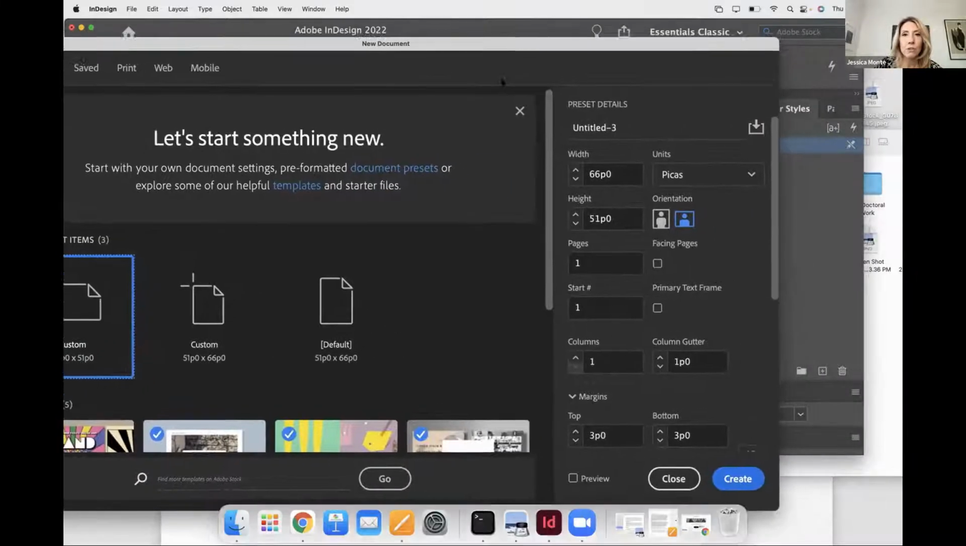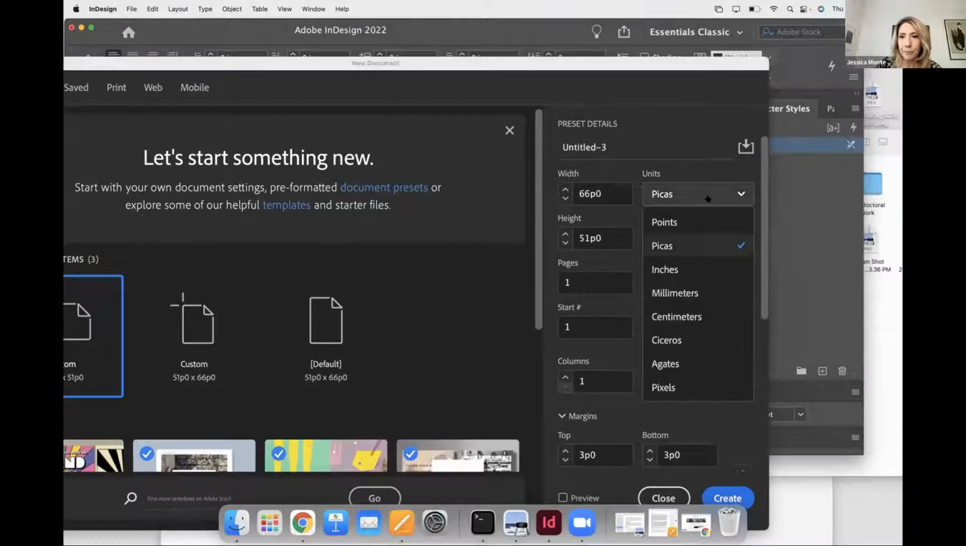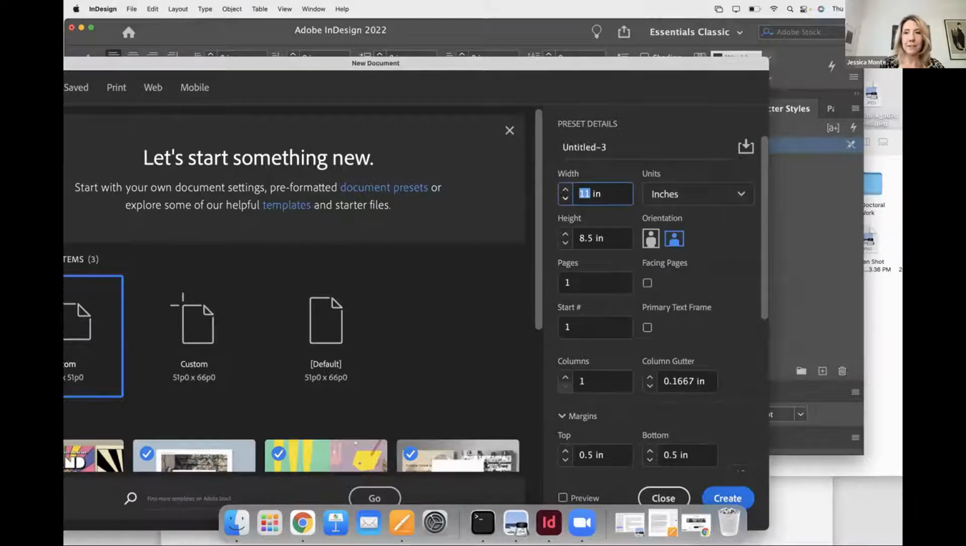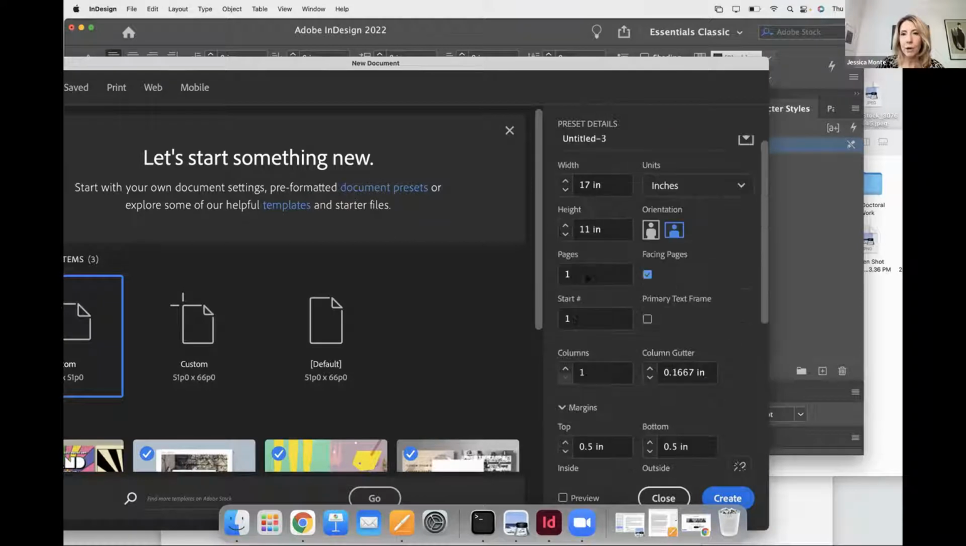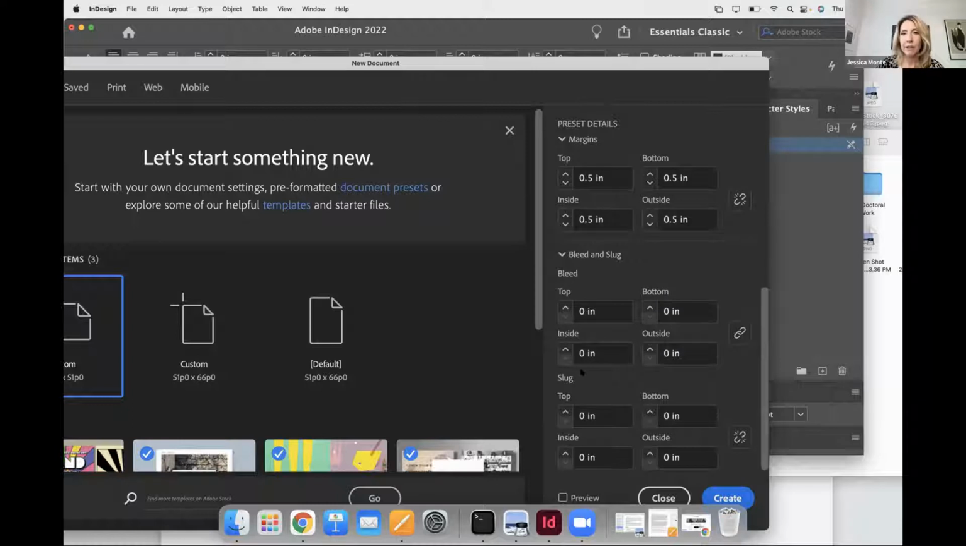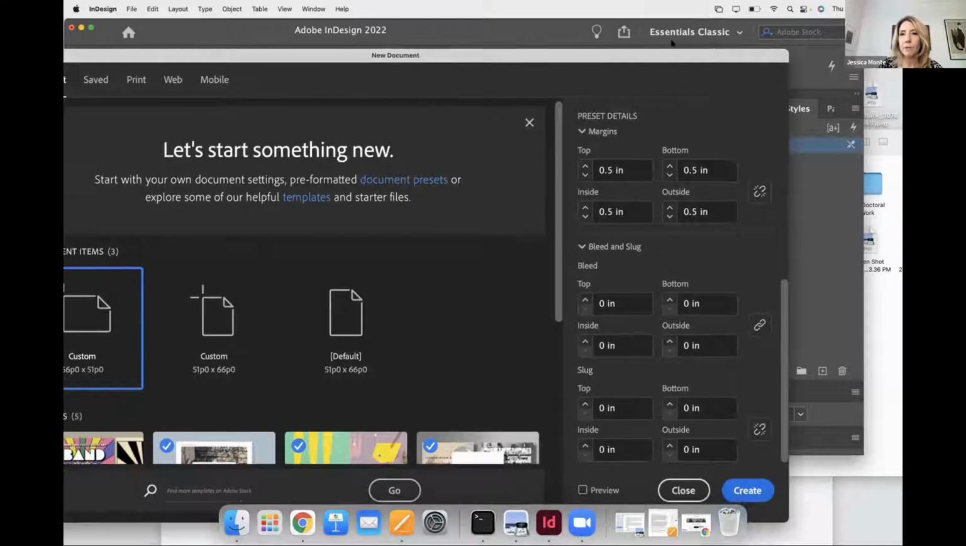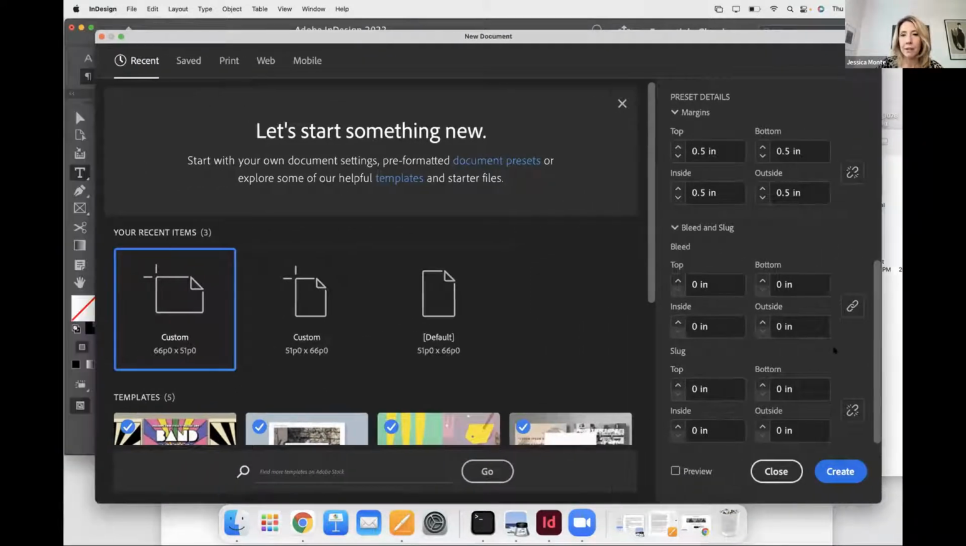So once you get into new file, I want you to go ahead and change your units to inches. And we're going to set this up as a 17 by 11 inch spread. And so we're going to do something called facing pages. We'll start out with one page. We can go ahead and leave our columns. We're going to leave that alone. We're going to leave our margins, our bleed and slug alone, and just go with the presets that InDesign has.